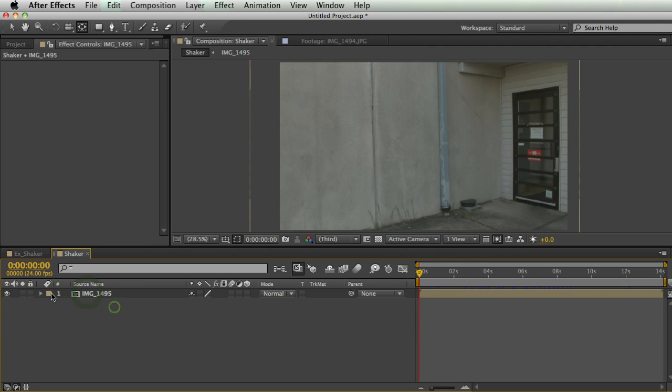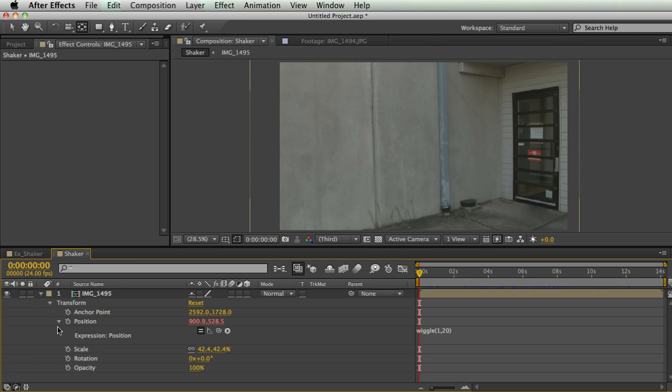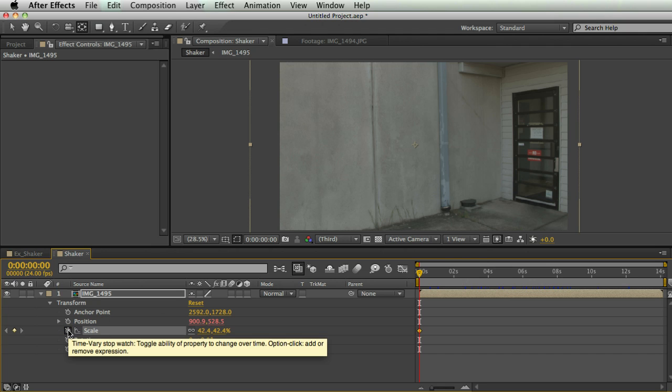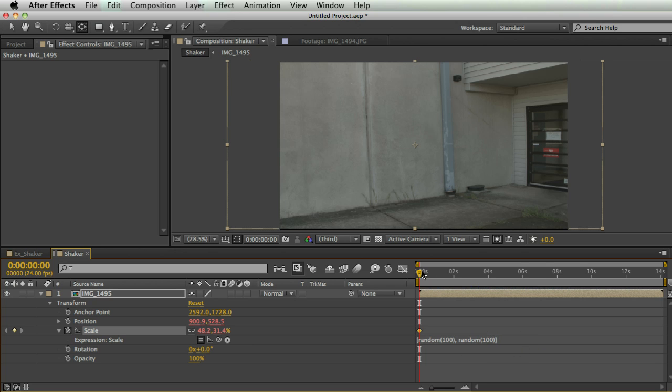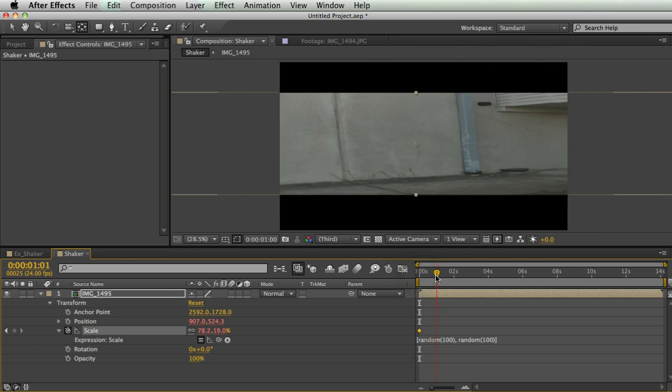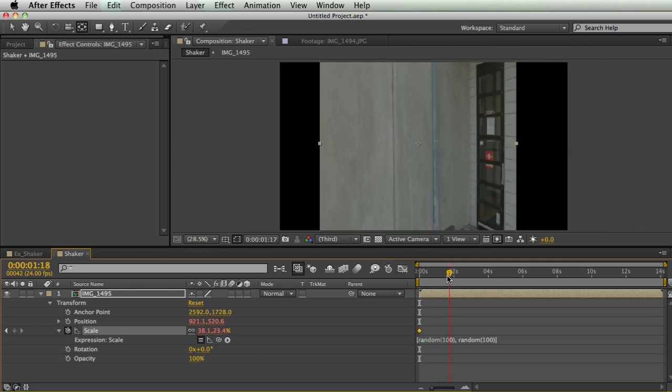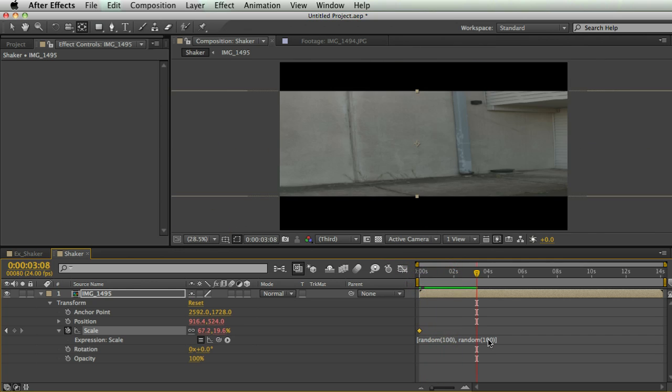So that's the basic deal with expressions. There's like 8,000 different kinds of expressions, and it just depends on what you're doing. And so there's obviously the wiggle expression, but there's also things like if I wanted to add an expression to this scale, I could do something like add random(100), comma, random(100) in brackets. And then what that's going to do is just scale this randomly every frame, which might look insane. Okay, honestly, I can't think of a time when you'd use that, but you get the point.